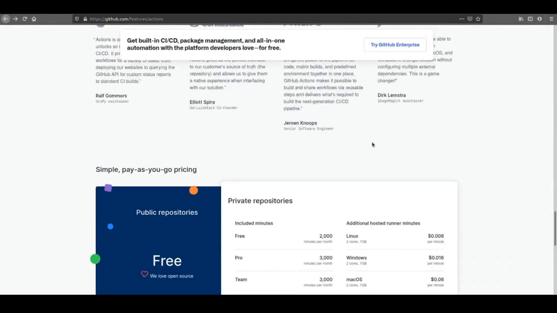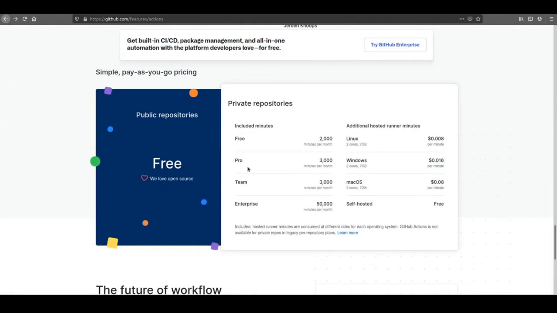And for the pricing, it's totally free for public repositories, and for private repositories you get free minutes per month, and then you will pay for each additional minute that you spend on running the GitHub Action. So it's pay-as-you-go pricing.